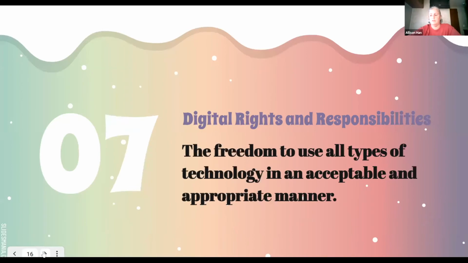So number 7, digital rights and responsibilities, the freedom to use all types of technology in an acceptable and appropriate manner.